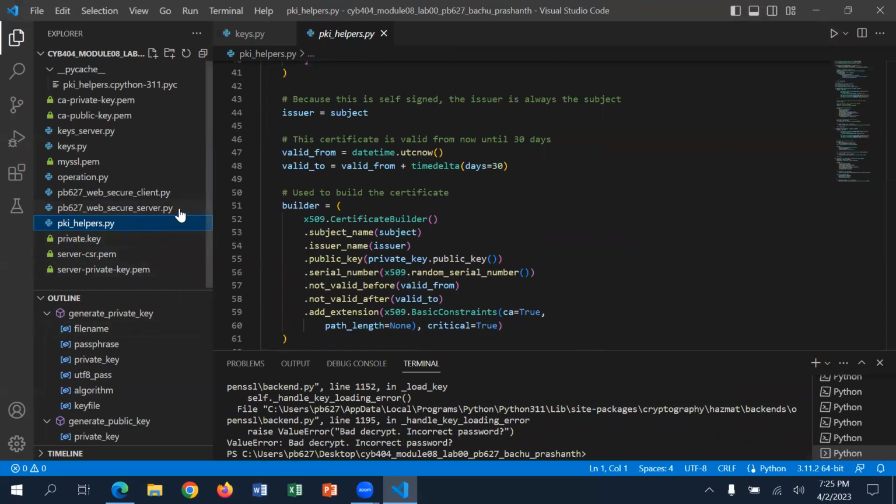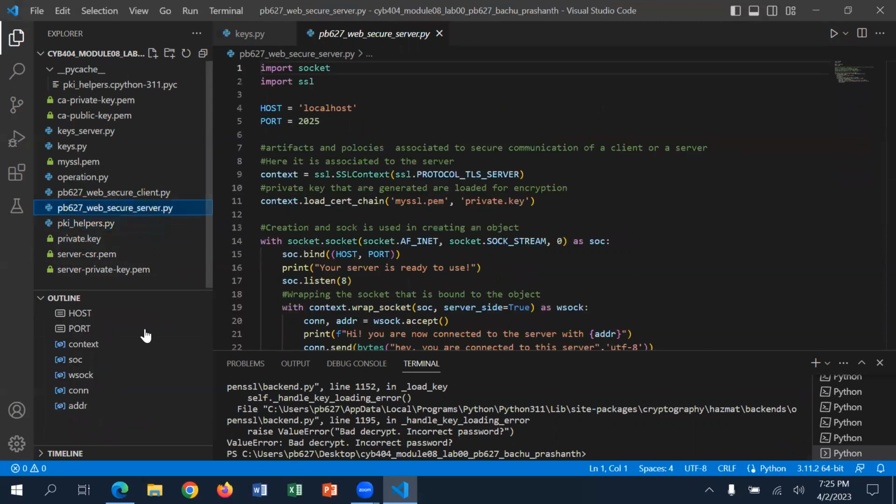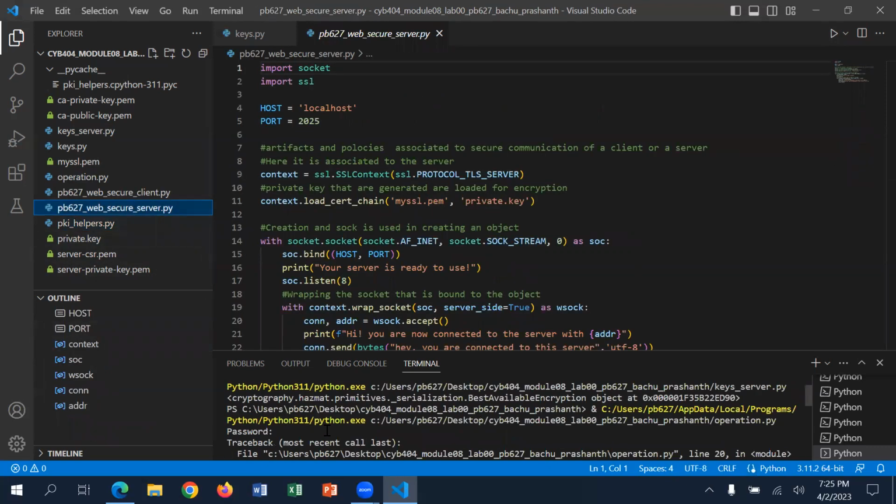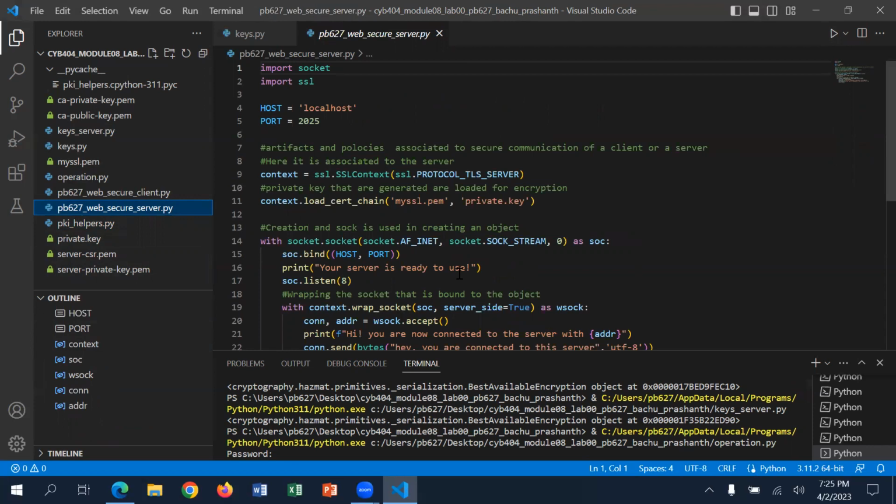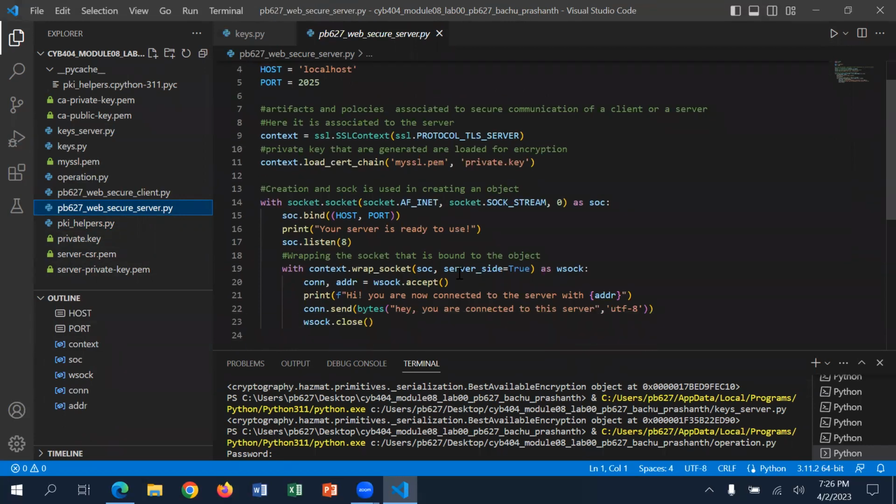Next, we want to explain the web secure server code. In this code, we set up a secure server that can listen to incoming client connections using TLS and SSL encryption. The socket module is used to create a socket and bind it to a specific host and port. An SSL context is then created using SSL context, which specifies the protocol to use and loads a certificate and private key file for the server.